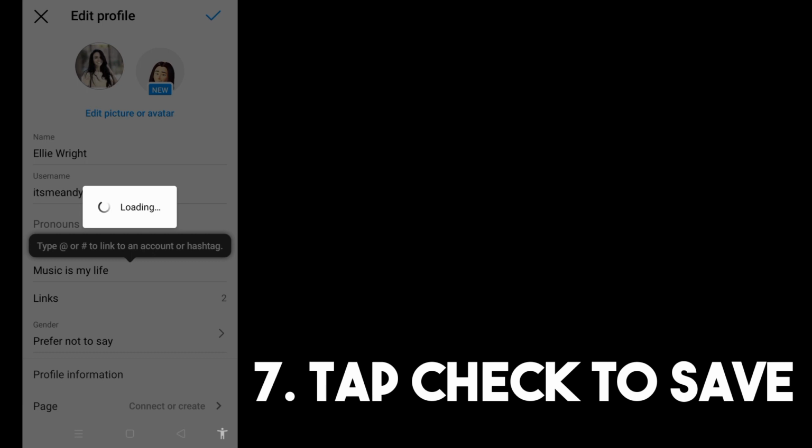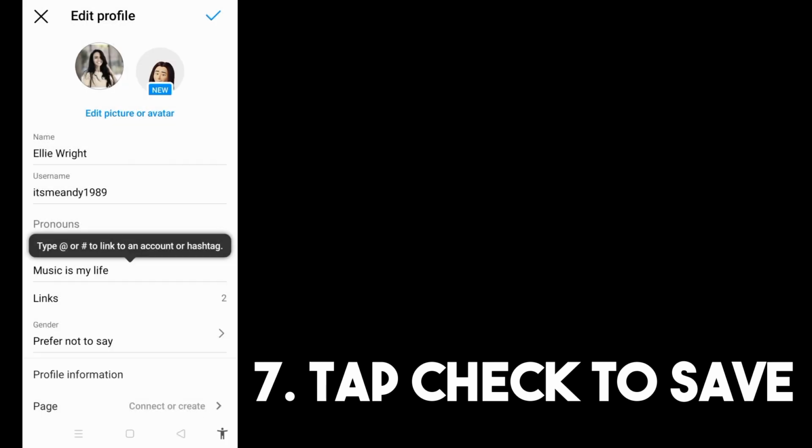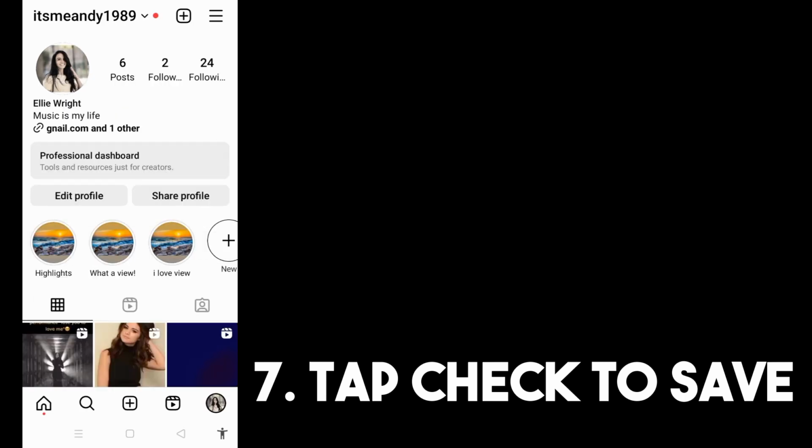And step seven is you just have to tap this check icon here so that the information or everything that you change will be saved.